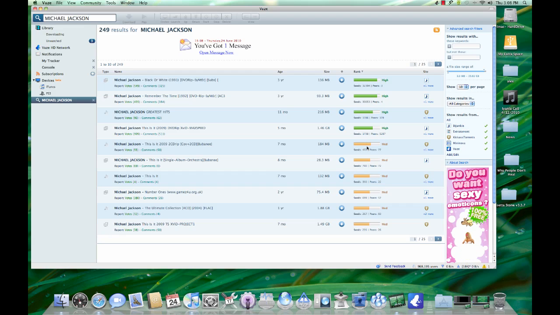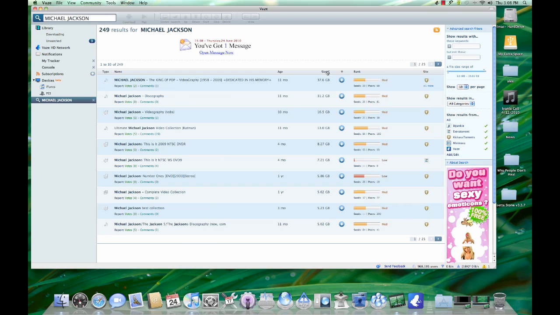But the most important thing about this is the fact that you have to hit the size button. What that does is it lists the biggest files at the top to the smallest. Like, I used to have this one, so it's 32 gigabytes of his material.